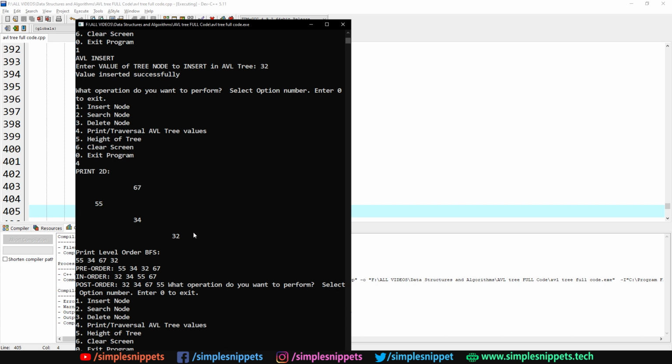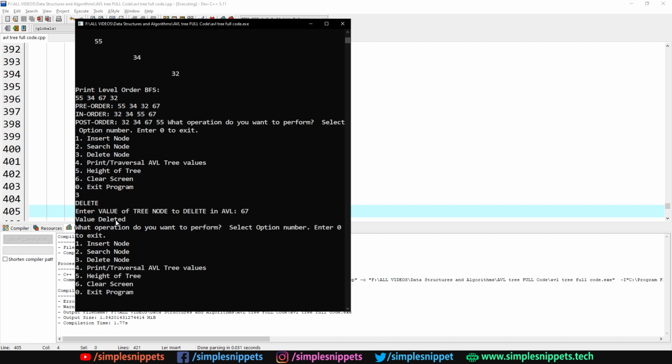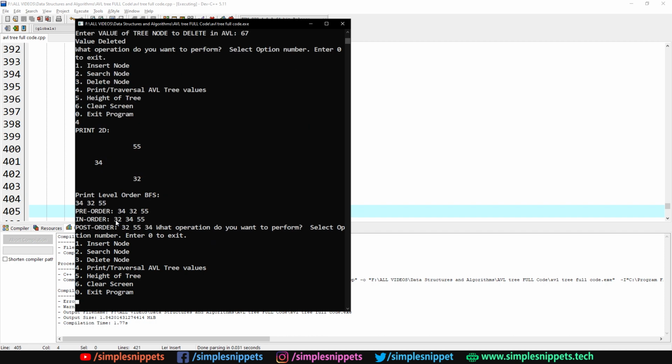When we delete 67, since this is an AVL tree, we will perform rotation, and 34 will become the new root node, and 55 will be the right child of 34, right? So let's try to do that. I'm going to select option 3 for deletion. And let's say 67 is the value that we want to delete. This is the node. When I hit enter, you can see value deleted. And now when I print the values, you can see 34 is now the root node.